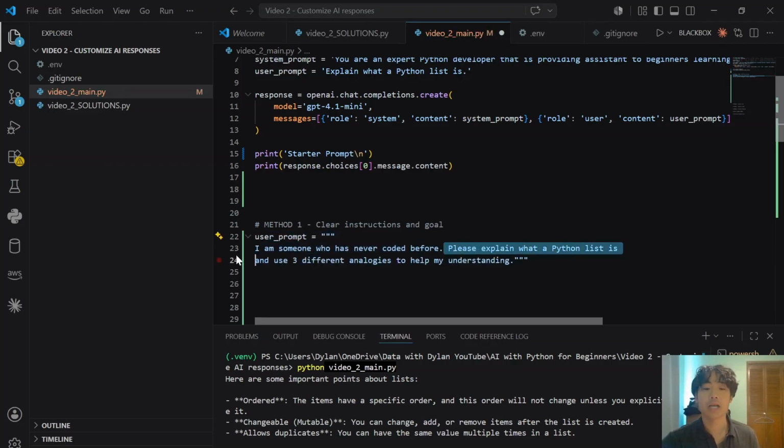It's a really good idea whenever you prompt something to a model, provide some context of who the model is talking to. And so in this case, I said, I'm someone who has never coded before. So that way the model knows, okay, the audience that I'm reaching out to right now is someone who has no prior experience in coding. It's going to make it slightly more tailored so that the output is more beginner friendly. And we even said over here, use 3 different analogies to help my understanding. So we're providing it with a clear audience and a clear goal.